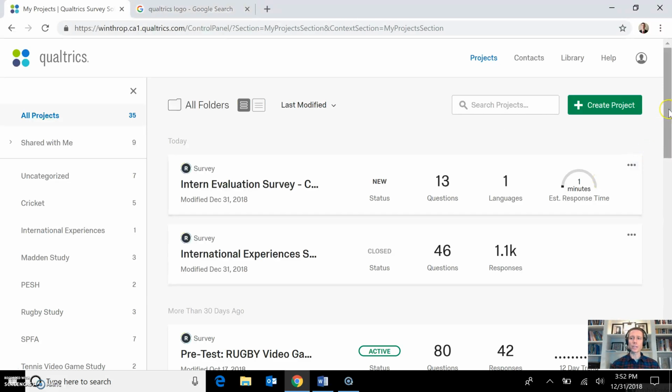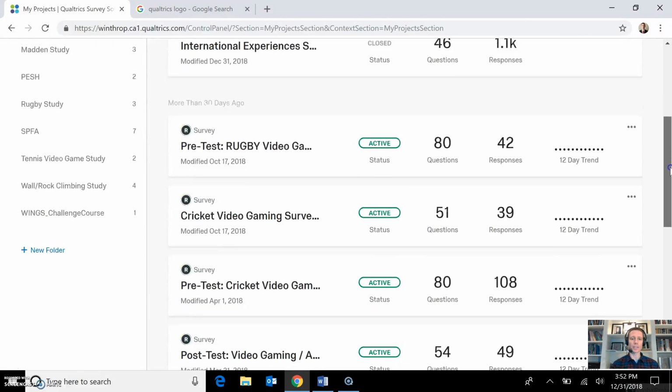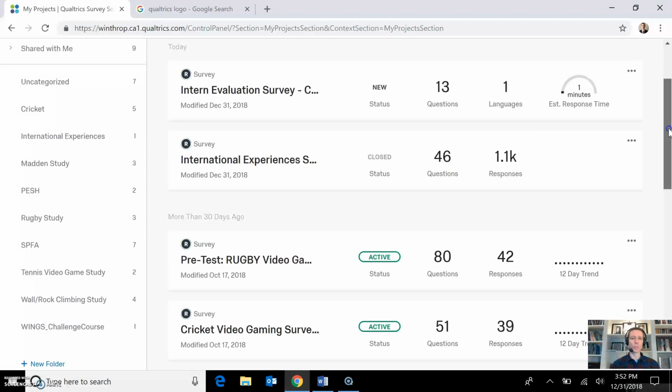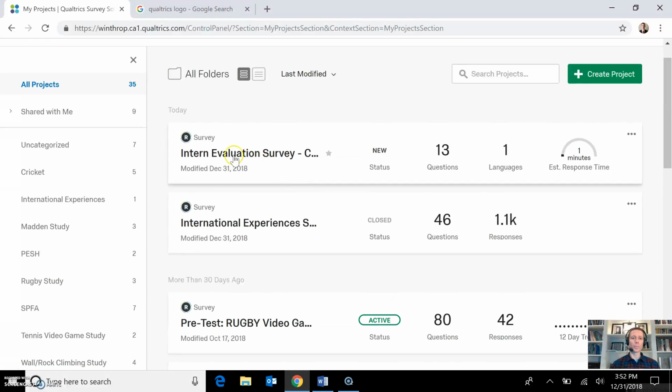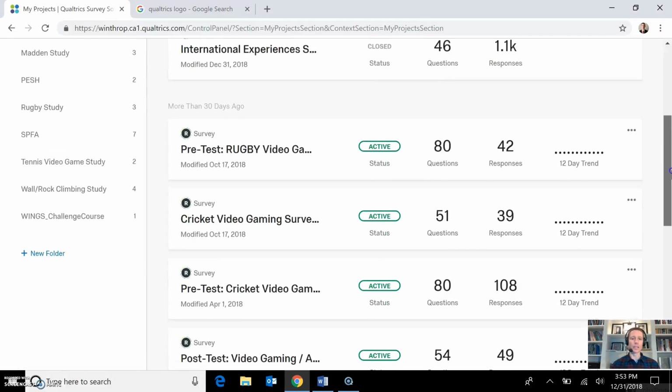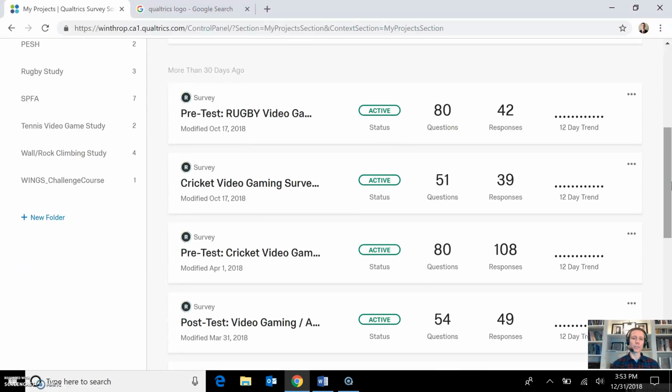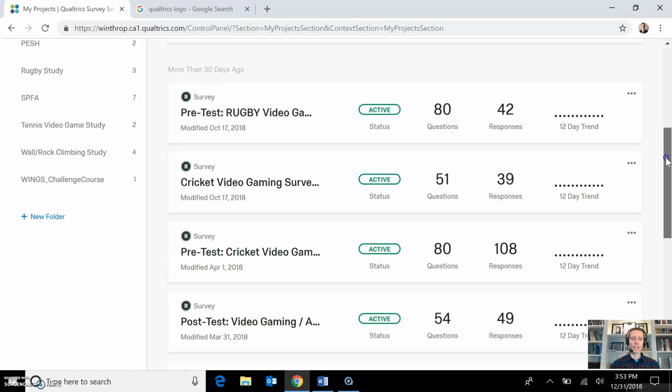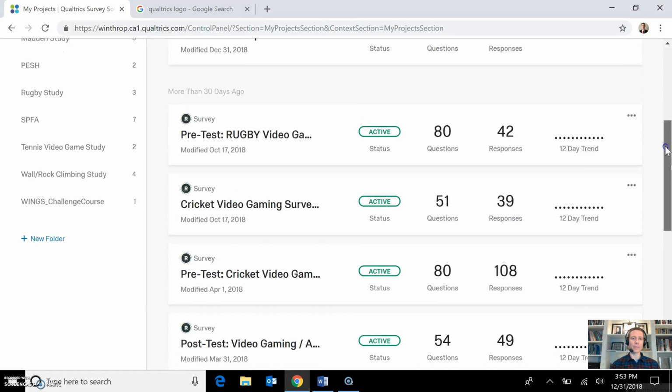So here are all the projects. I've logged into Qualtrics. You can see all of my projects that I've done in the past. I've used Qualtrics to help evaluate interns, sending a survey to an internship supervisor on site and having them evaluate interns. I've used it for experimental research where we've done pre, mid, and post surveys during an intervention. In this case, it was with video gaming.